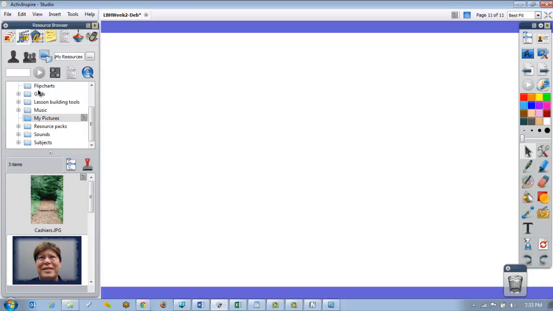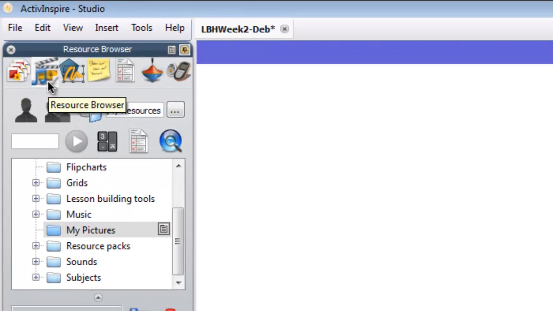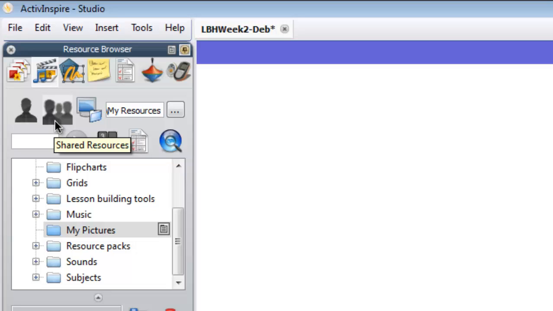When you go to the second browser, which is your resource browser, you have the option to use your personal resources or the shared resources. In most of our schools, we have directed the pathway for the shared resources to go to a shared folder where we've placed the graphics. So it's not the default pathway that ActivInspire came with.